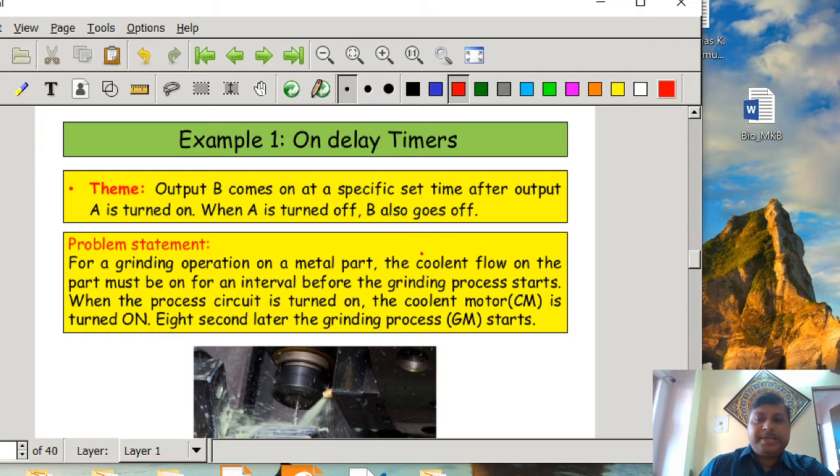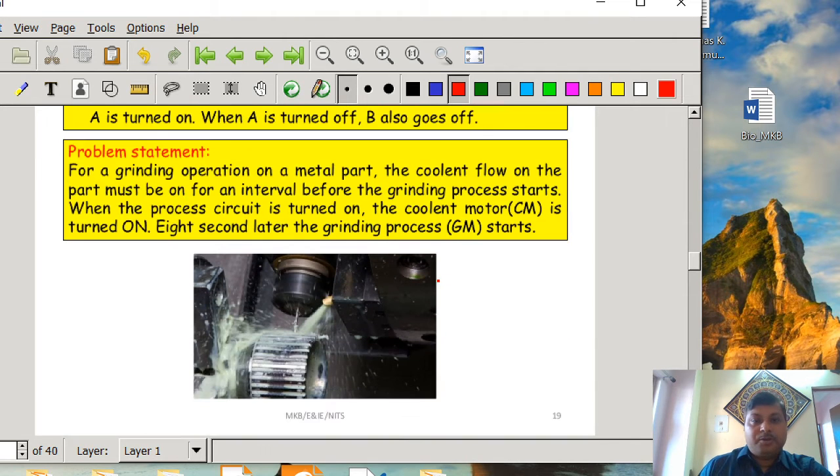So let us discuss some examples. First example is the on delay timer, and the theme of the discussion is that output B comes on at a specific set time after the output A is turned on. When A is turned off, B also goes off. So we have created a certain industrial situation. For a grinding operation on a metal part, the coolant flow on the part must be on for an interval before the grinding process starts.